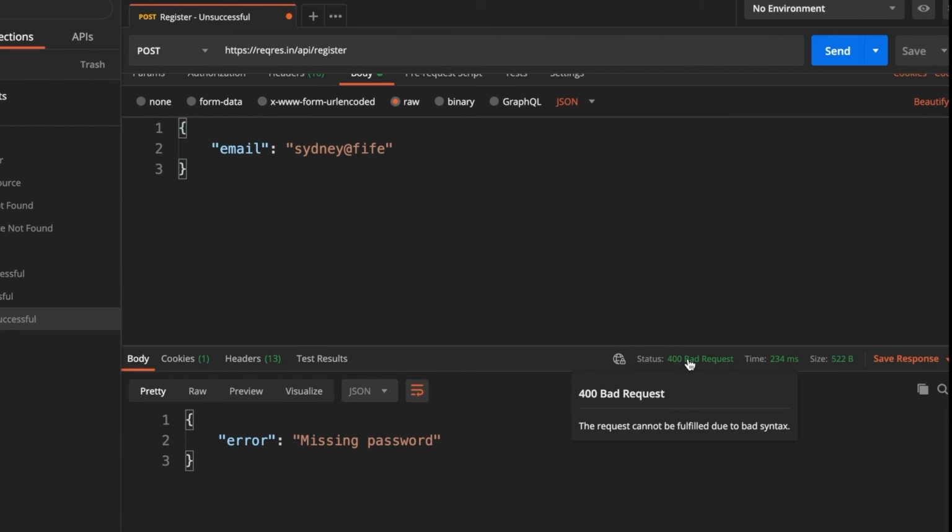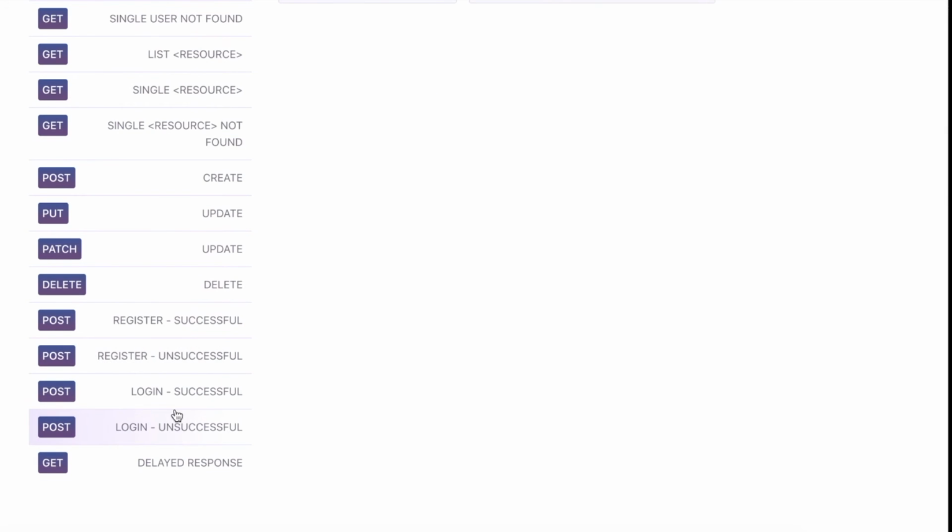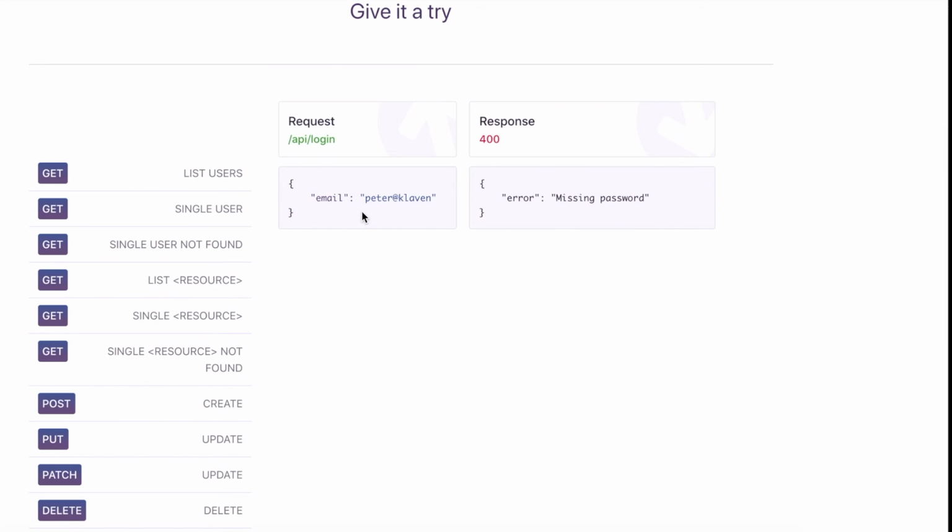And a 400 bad request means that it can't be fulfilled because you have missing or just bad syntax right there. That's one thing about Postman is that it makes it nice and easy to understand some of these status messages if you're not good at memorizing stuff. Okay, now let's do it with login. Same thing, it's missing the password.